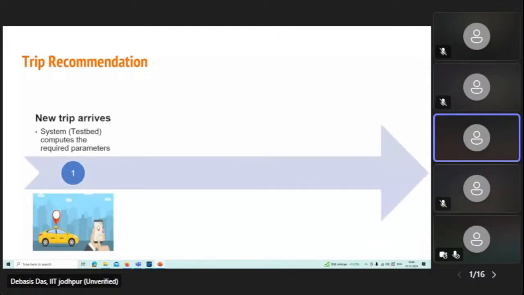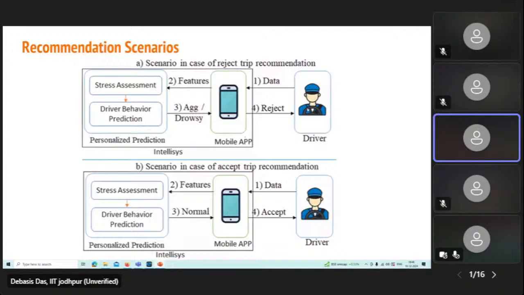Now we recommend this to the driver. If we have collected the data and the features, we calculate the stress and then the behavior. If the behavior is aggressive or drowsy, then we don't give him the next trip, and we don't allow him to take it. If the behavior is normal, then we give him the next trip or accept this driver, based on the stress and behavior calculation. But here you can also modify this: in the case of drowsy, you can give him a warning message, so you can update your app or your program.